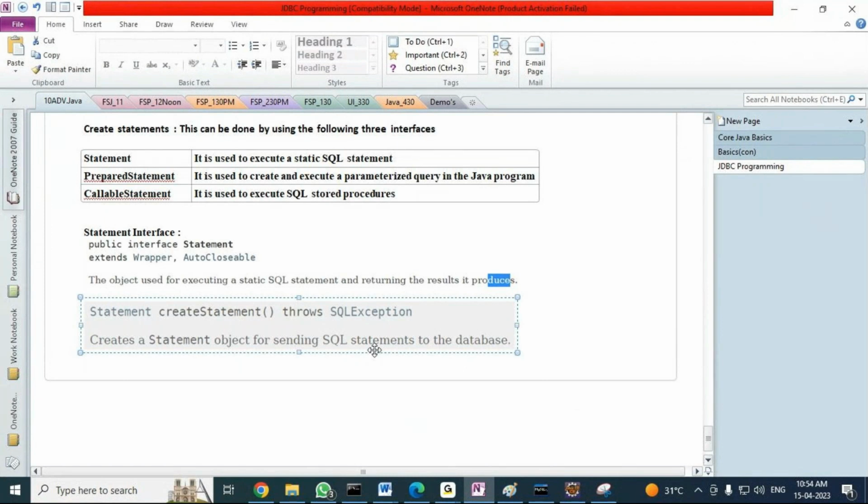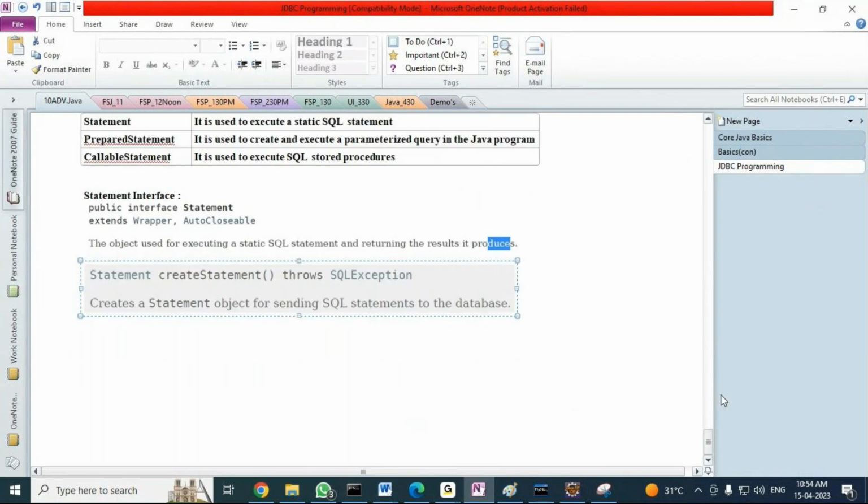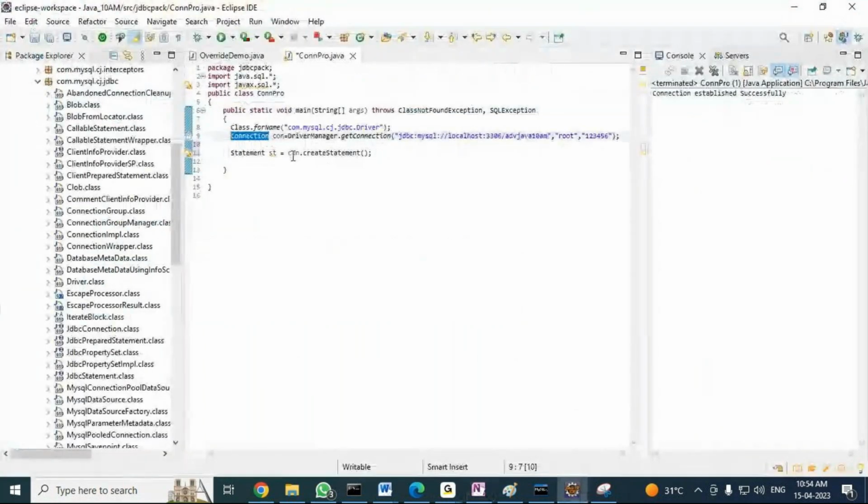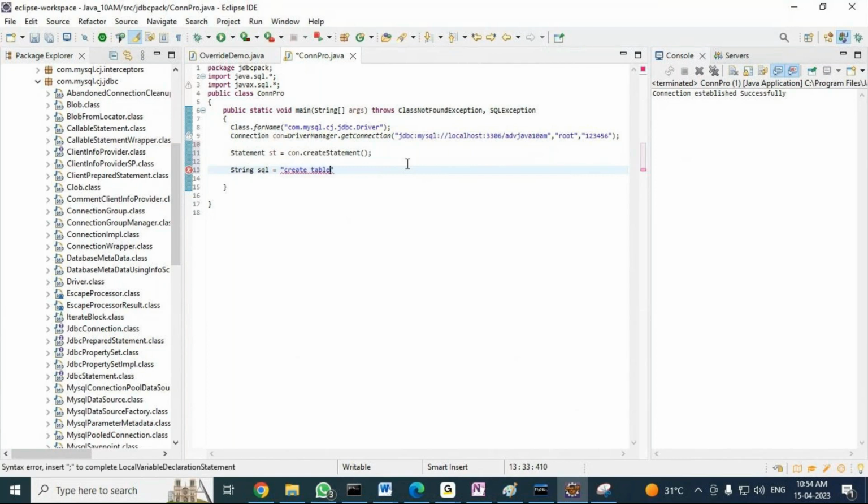What it does is it will send the statements to the database. So that's what it does. How is it done? Using the connection. So simply from here I can say con.createStatement, right? Now let me write a simple SQL statement to create a table. Just a demo table we will create initially, then we will try to create some good ones.